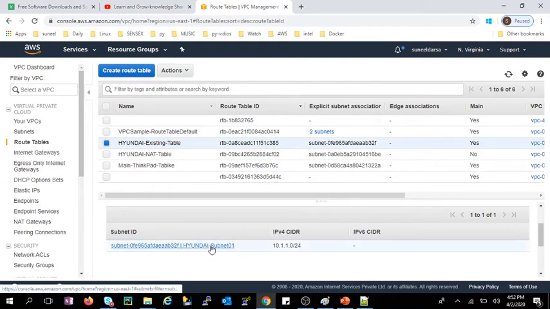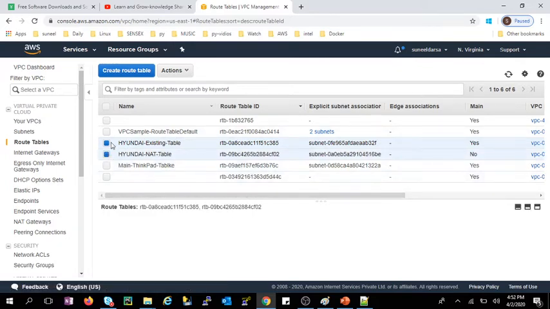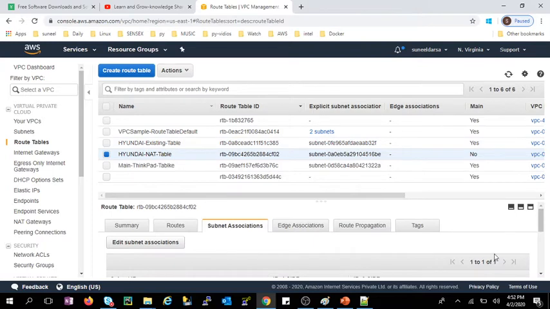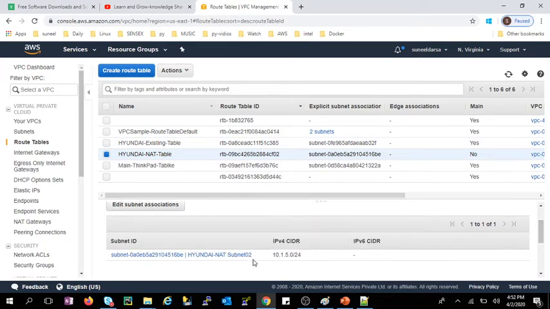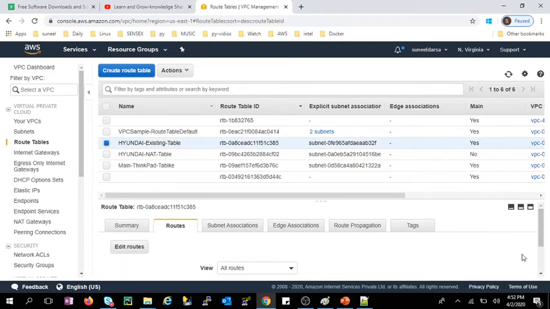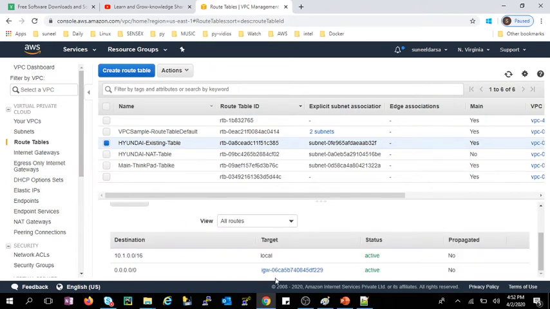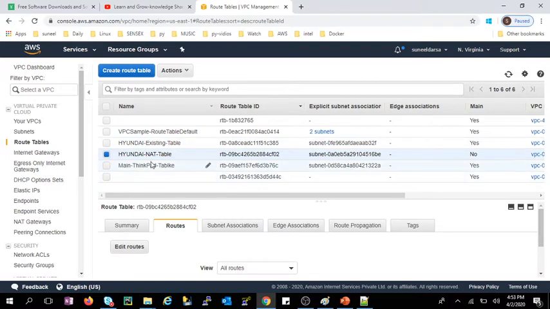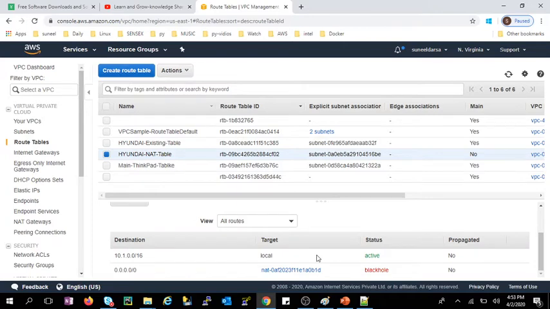which means the public subnet. In the newly created table, in the subnet association I have given subnet 2, the NAT subnet. In the same way, for the routes: this is the internet gateway target I mapped here. If you go down to the newly created table, to establish the connection between the database and NAT gateway, I added the NAT gateway as target here.